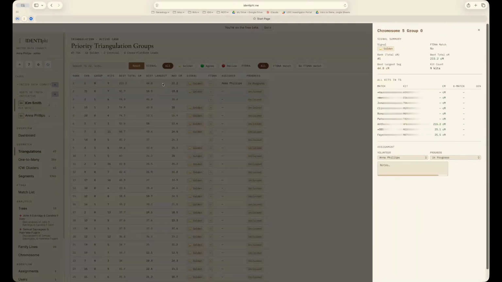And you can click on each one of these. A drawer will open up, and it will provide you with all of the kits and the kit numbers. So the names and the kit numbers of the people in that group. And this is where you could also assign your volunteers and put any notes.